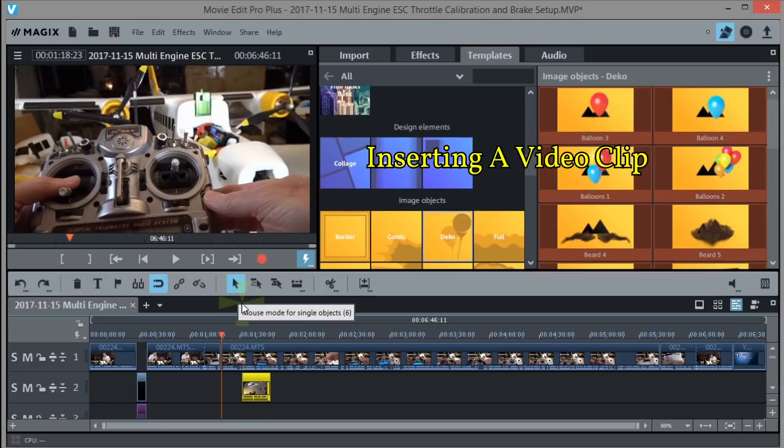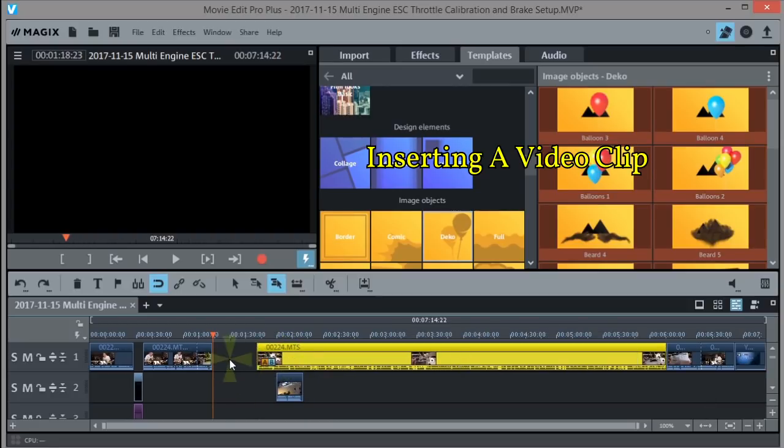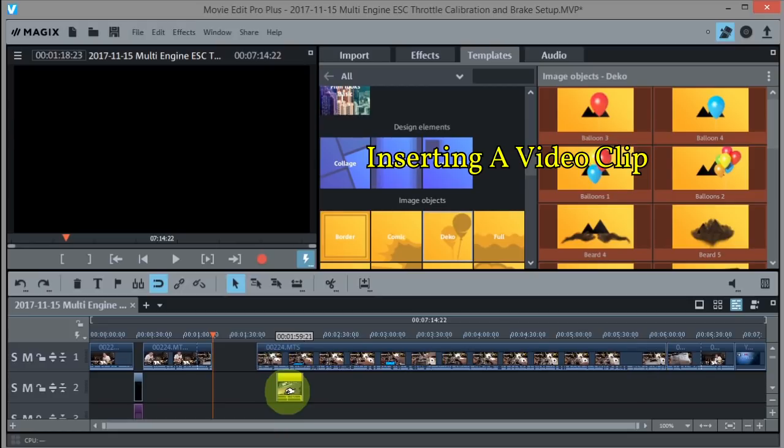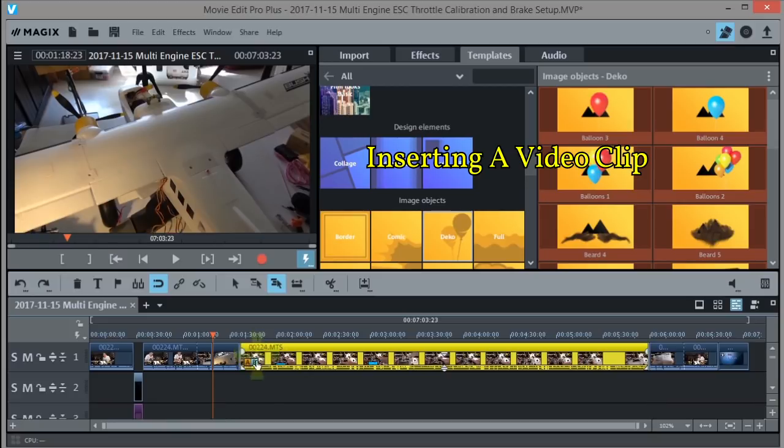Now I'm going to go back to multi-track, move all this out of the way, give me a space to sit, to insert it. Alright, now back to single object mouse mode. Move the object in there, go back to multi-track, and then slide that in. So now it's inserted right in there.